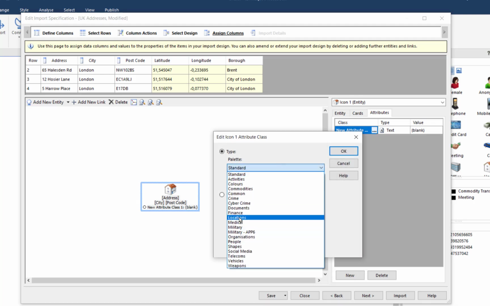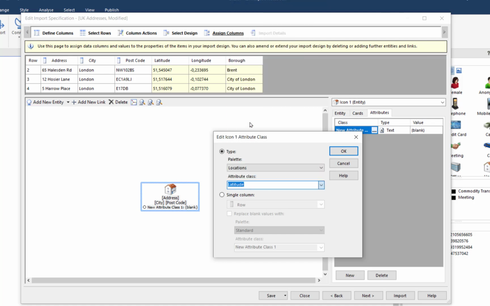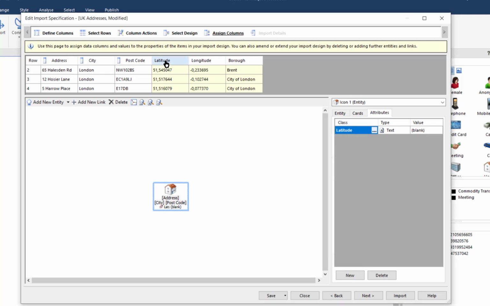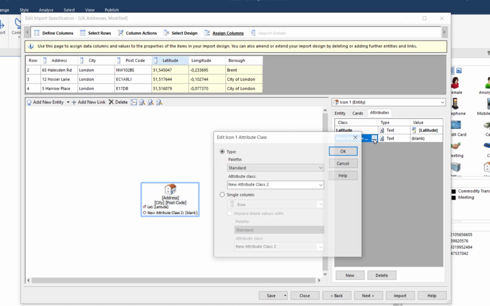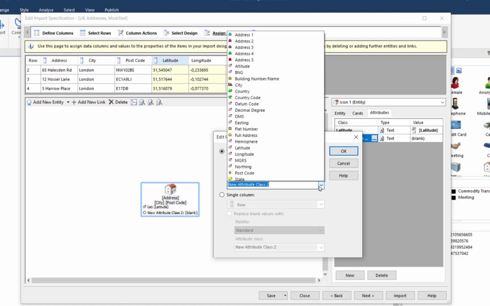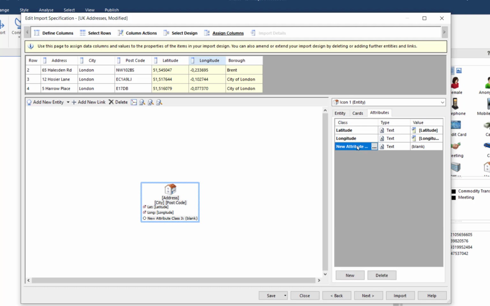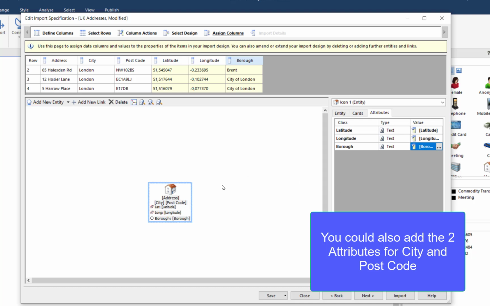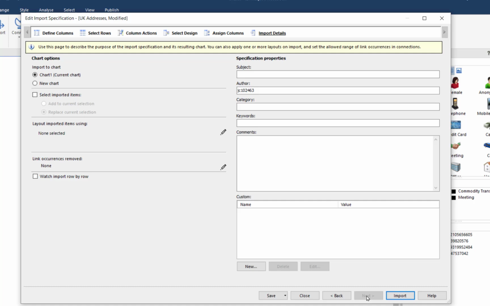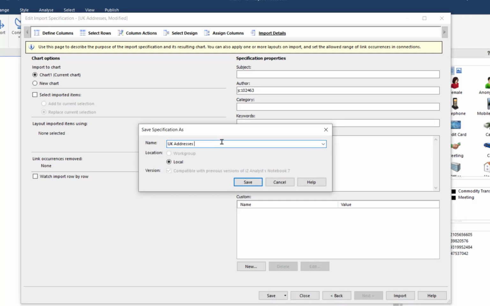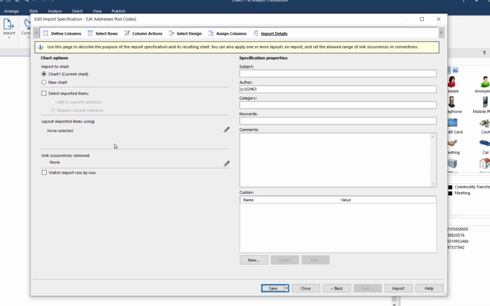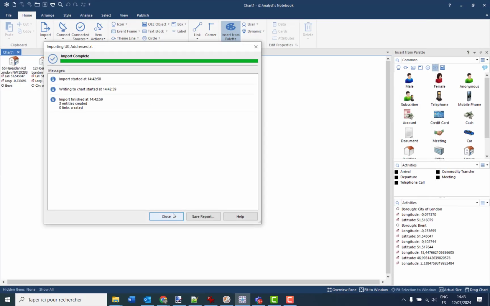So this will be location, and in locations there is the latitude. Okay, and for latitude I will put the value here. I'll do the same for longitude. Locations, longitude, and new I will call it Borough. And I'm putting this here. Okay, this is perfect. So next, save UK addresses, postcode. Save, and we can import. Import, very good, close.